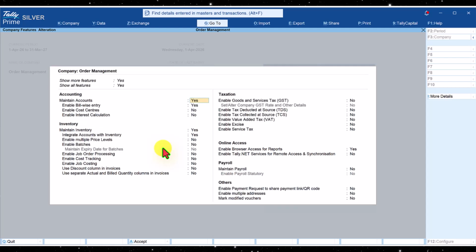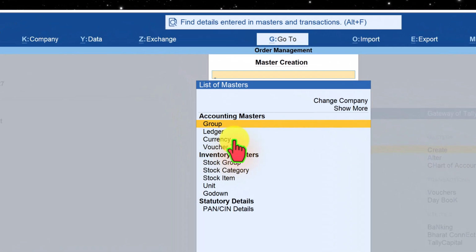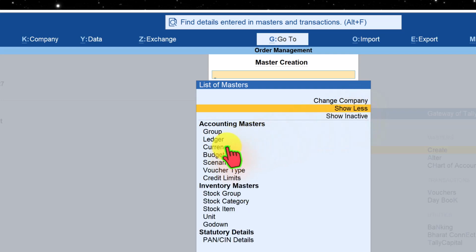A couple of features such as multi-currency and budgeting are enabled during master creation. For example, when you go to master create, you will see currency, which is the multi-currency. When you click on show more, you will have budget scenario. These features are enabled through the master creation screen. Order management is enabled through the voucher types associated with it, purchase order and sale order. First, let us enable the purchase order.